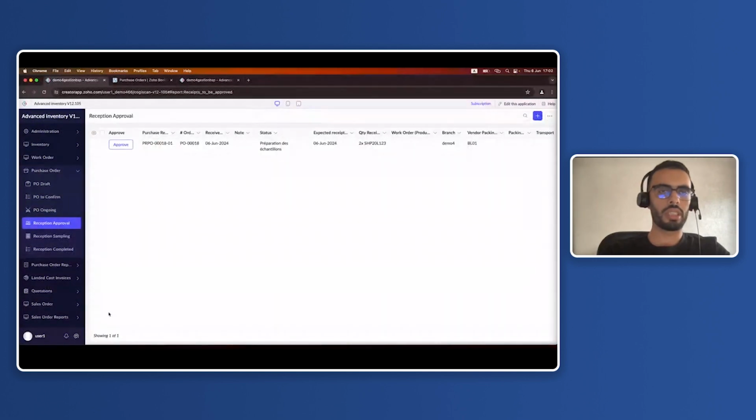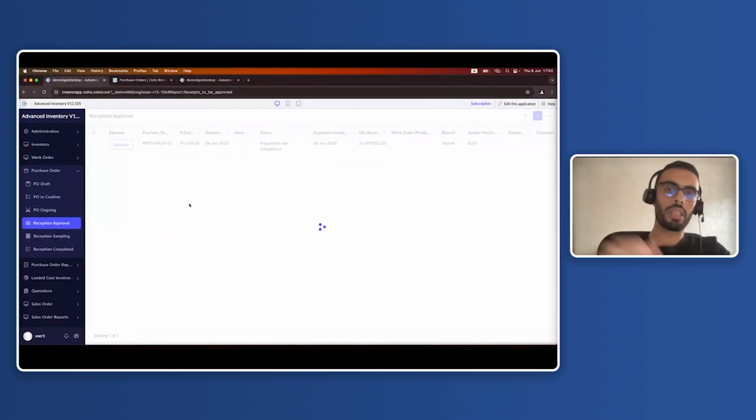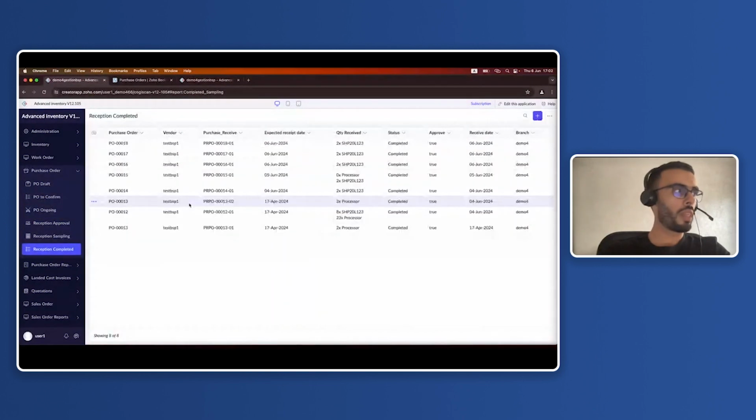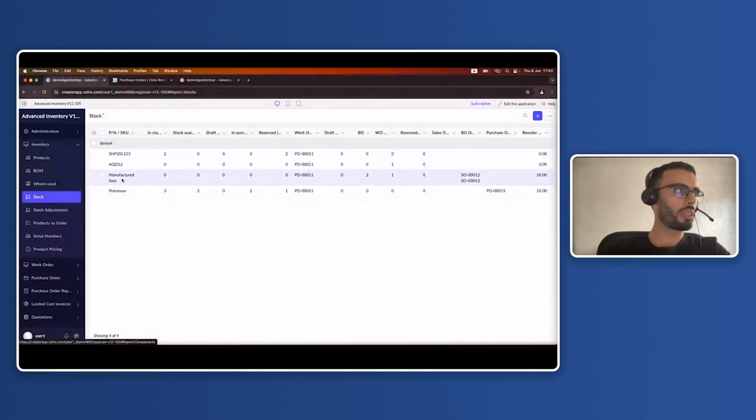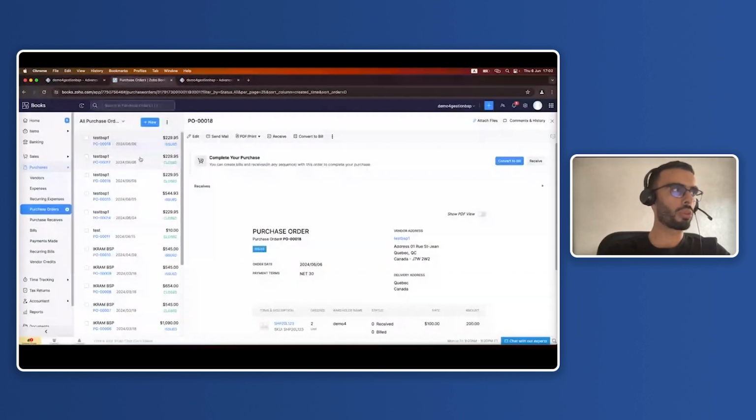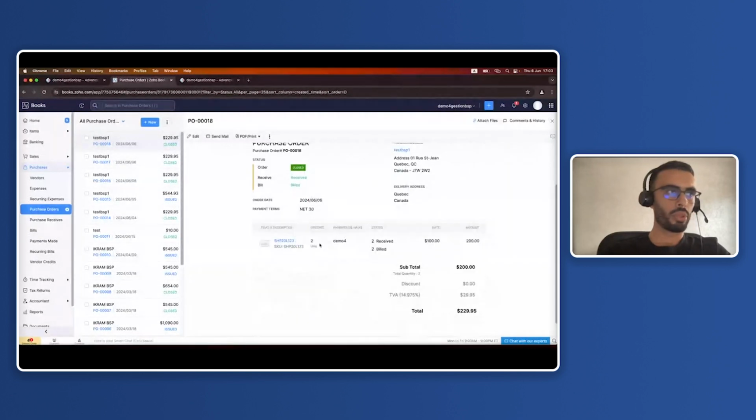Before fully receiving this purchase order, I need to approve. Another user may do the approval, sorry, and my purchase order is fully received. If I see the inventory, I see that now my stock has been increased, but not available. Why? Just for the simple reason that it's already reserved for my work order. So I have two, but not available for any other transaction, because they are reserved for this work order. And of course, here Books has followed along.